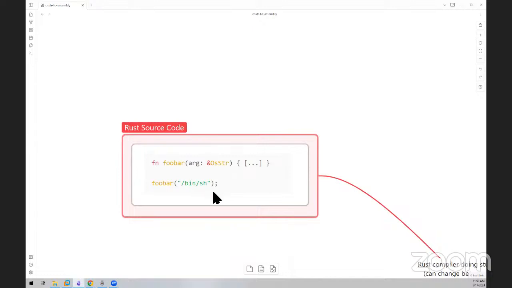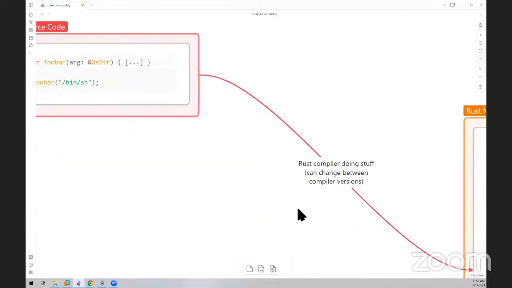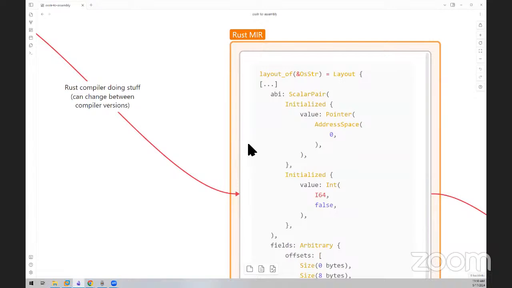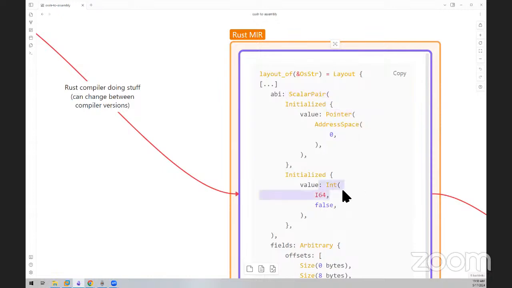So this is our /bin/sh here. It's an OsString. The Rust compiler will do some stuff. This stuff can change between compiler versions. Remember, every 6 weeks, you have a potential change to everything. This is going to get turned into some medium level representation, where that OsString gets split apart into something internal to the Rust compiler called a scalar pair. Which is, again, just a fat pointer, right? It's just a pointer plus an integer, which is the length. Again, there's a pattern here. And there's some other metadata here as well that instructs the part that eventually converts to the LLVM IR about how this should be laid out.